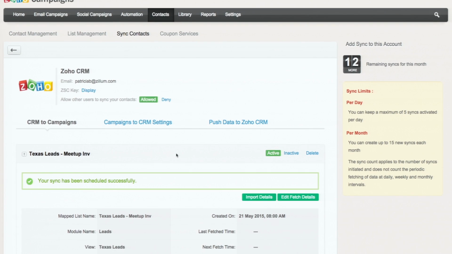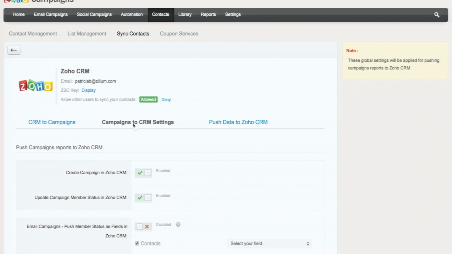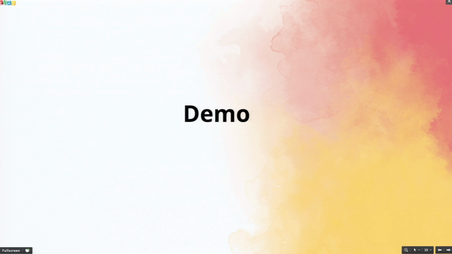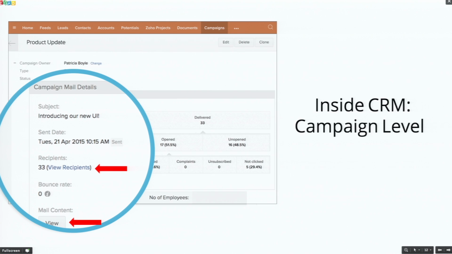And one more thing to point out here, if you go to the Campaigns to CRM settings, you'll see that by default, we enable this campaign creation in Zoho CRM. And this option, if we go back to the slides here, this is what allows you to see your sent email campaigns under the Campaigns module. So just want to double check that when you're creating your sync.